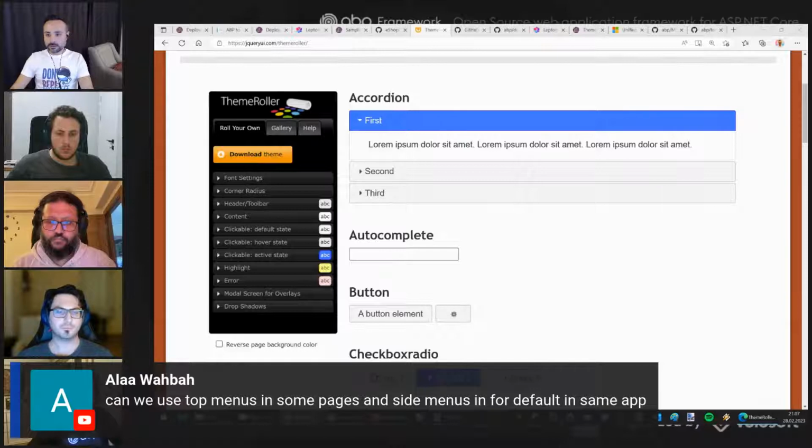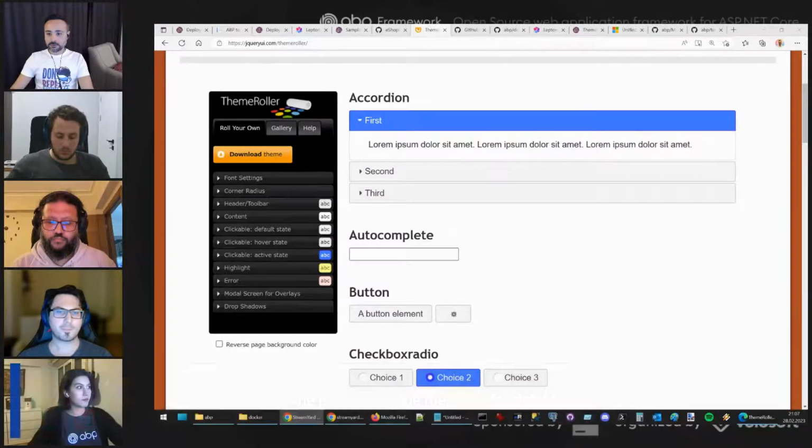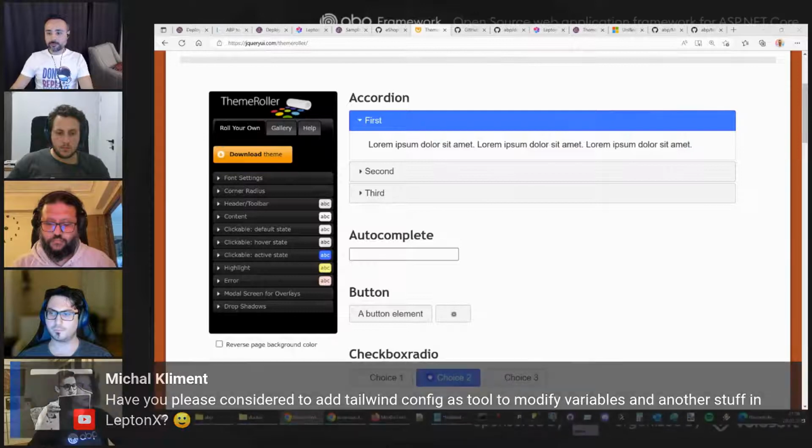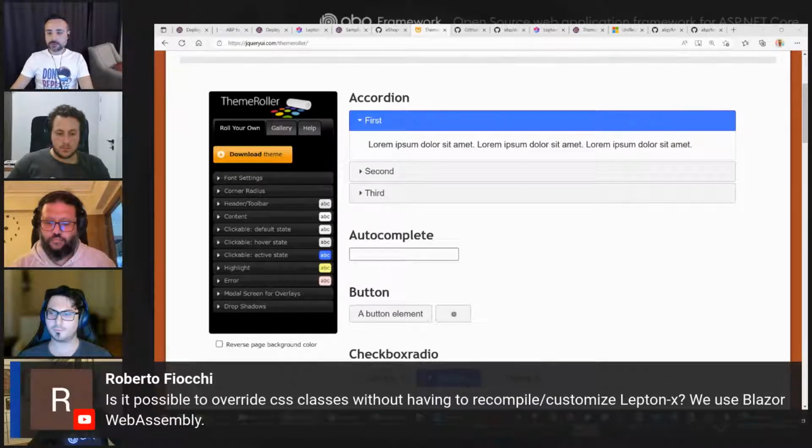I think I missed where I was. Bige, can you see the next one? Michael, have you considered adding a Tailwind config as a tool to modify variables and other stuff in LeptonX? This is not available right now, but yes, we are considering it. Let's switch to the next one.